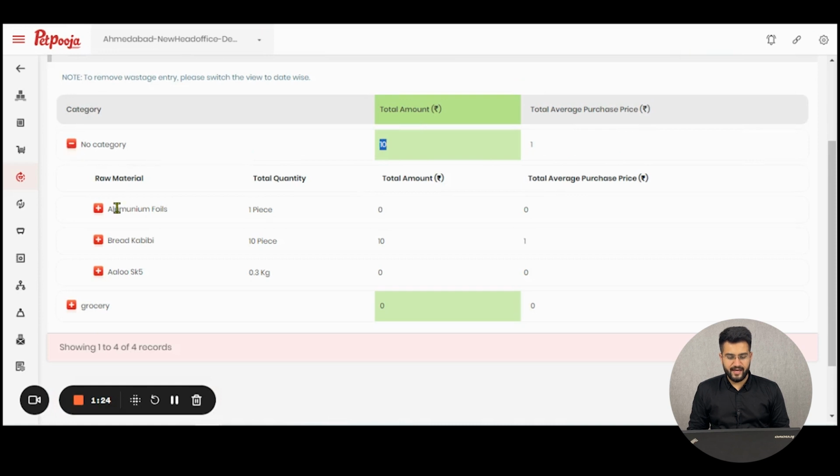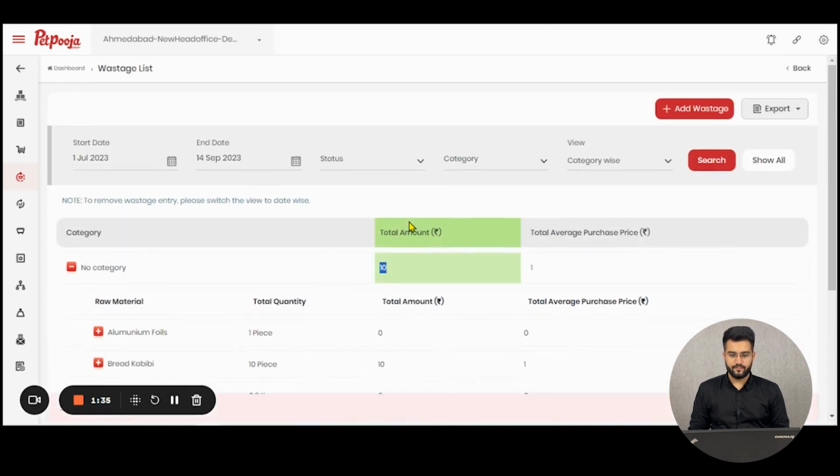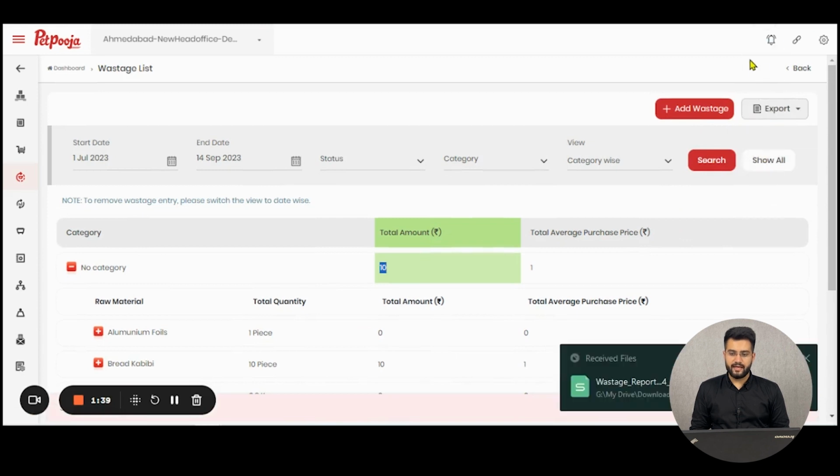Once I click on this plus sign, all the raw materials which were wasted will be visible along with their necessary details. If I want to export this view, I can click on export all and an Excel like so will be generated.